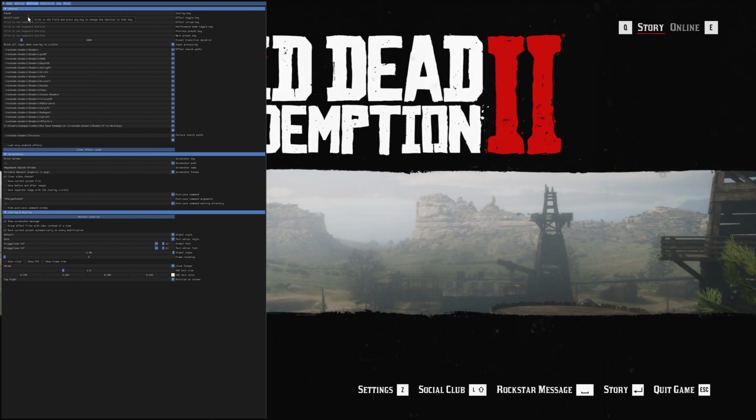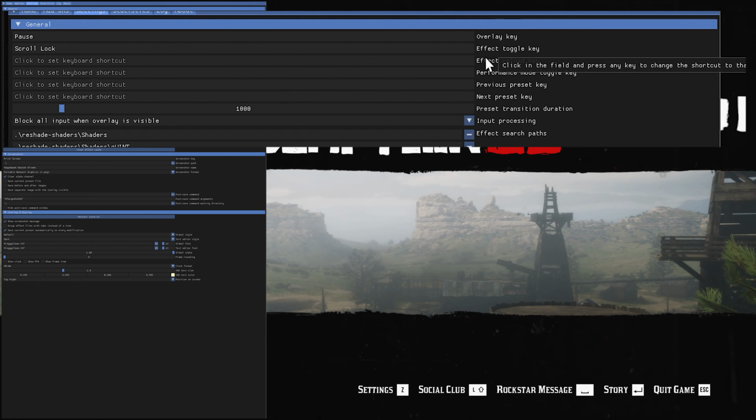What I also do is change the effects toggle to the scroll key, so that as you're messing around with your effects, if you just tap scroll, everything goes away, and you can actually see the difference that you're making to your game all at once.